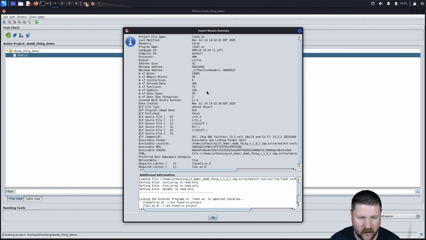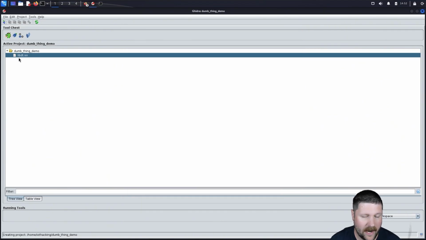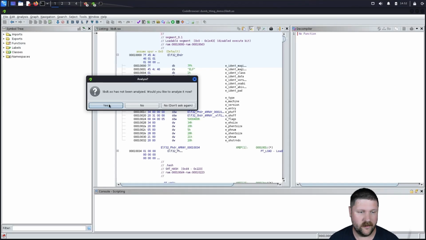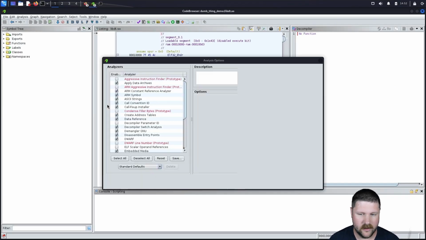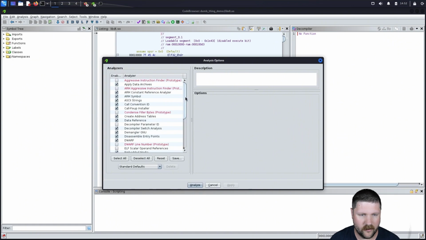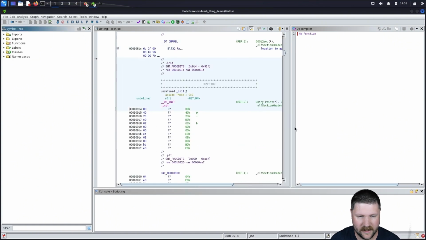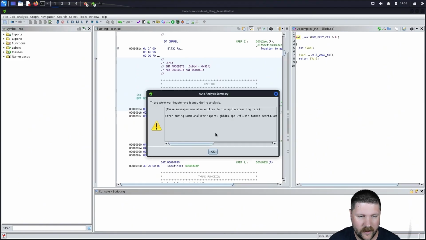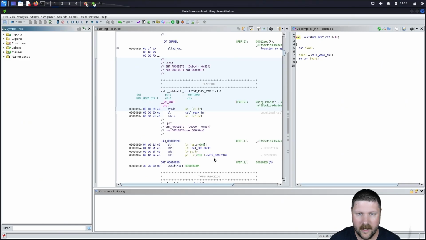Allow it to import, and we get some more details about it now that it is imported. Then we can double click on this. I'm going to allow it to analyze as well because it's going to make our analysis easier. Just run through with all the default options, hit analyze, and this sometimes takes a minute or two to run through. Mine's done analyzing, and we can just skip this error message, click OK. And now we actually have the decompiled version of this binary that we can read through.